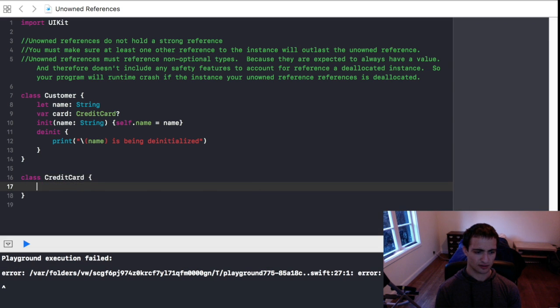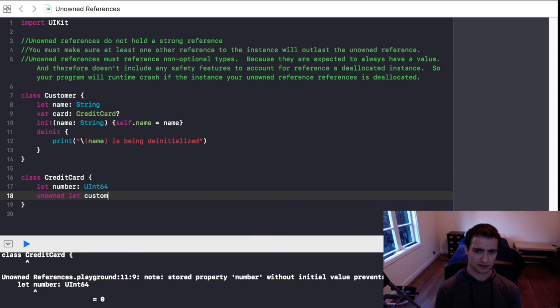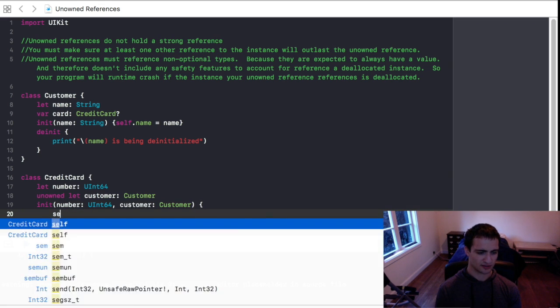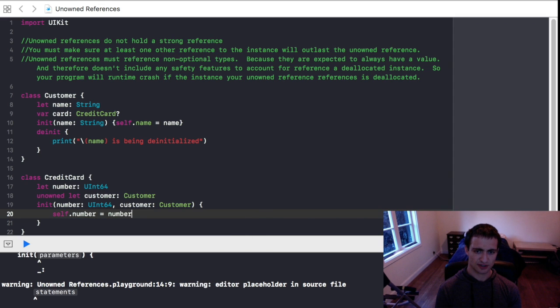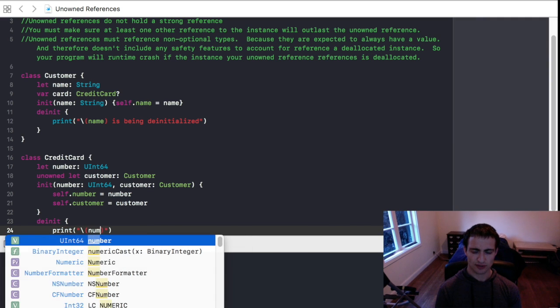And down here, we're going to create the CreditCard class. Credit card: let number equal UInt64, unowned let customer of type Customer. The initializer takes a number of type UInt64 and a customer, and self.number equals number, self.customer equals customer. And we're going to give this a deinit, and print the number.